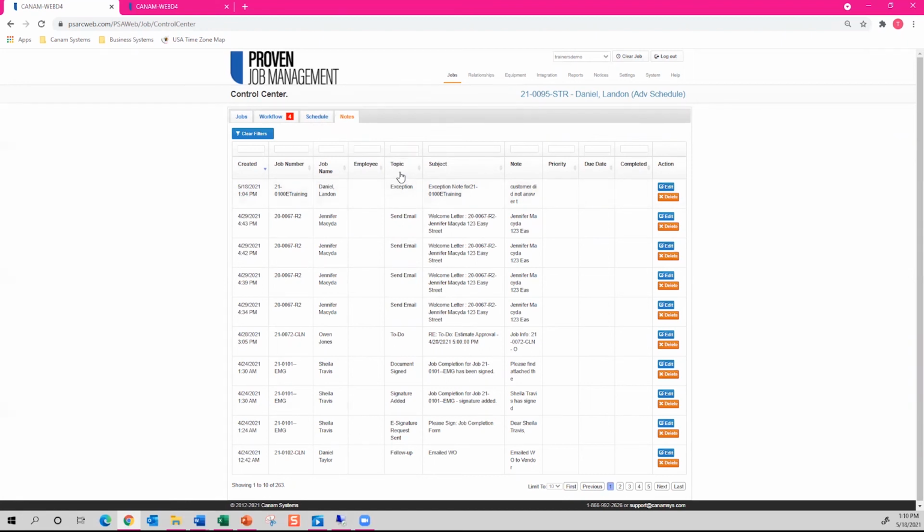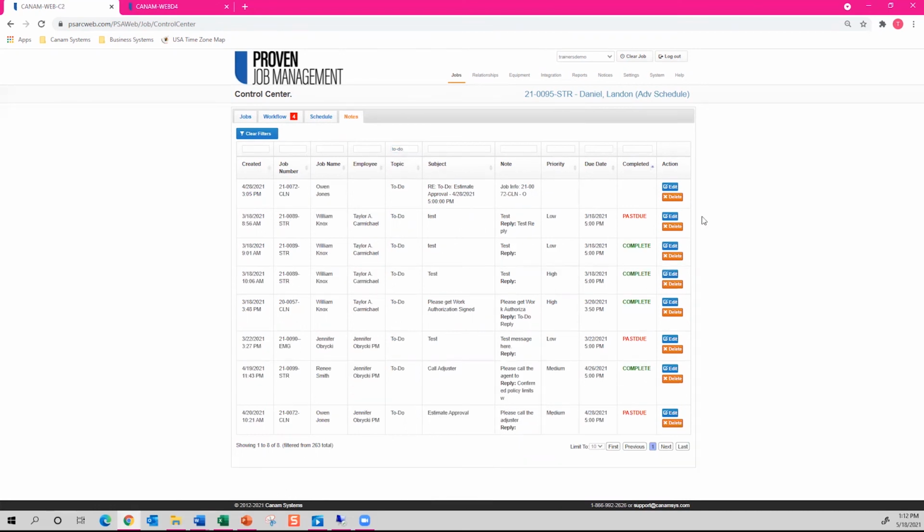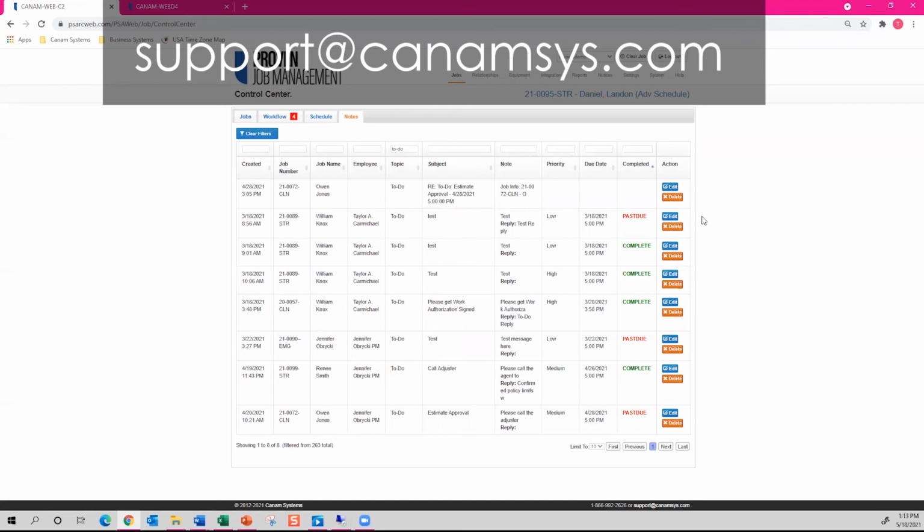The Notes tab will allow you to search for specific log note topics, which is the main intended purpose of this tab. So if I filter by the default log note topic of To Do, I can see all to-dos that have been assigned to employees, the corresponding to-do note, the due date, and the status. If I wanted to complete a to-do, I could simply click on the Edit button, and that would take me into the to-do where I could enter a note and mark it as completed. Again, the to-do feature is a newer feature of Proven Job Management. So if you are ever interested in learning more about how the to-do functionality fully works, please send an email to support@canmsys.com and we will be happy to assist you.